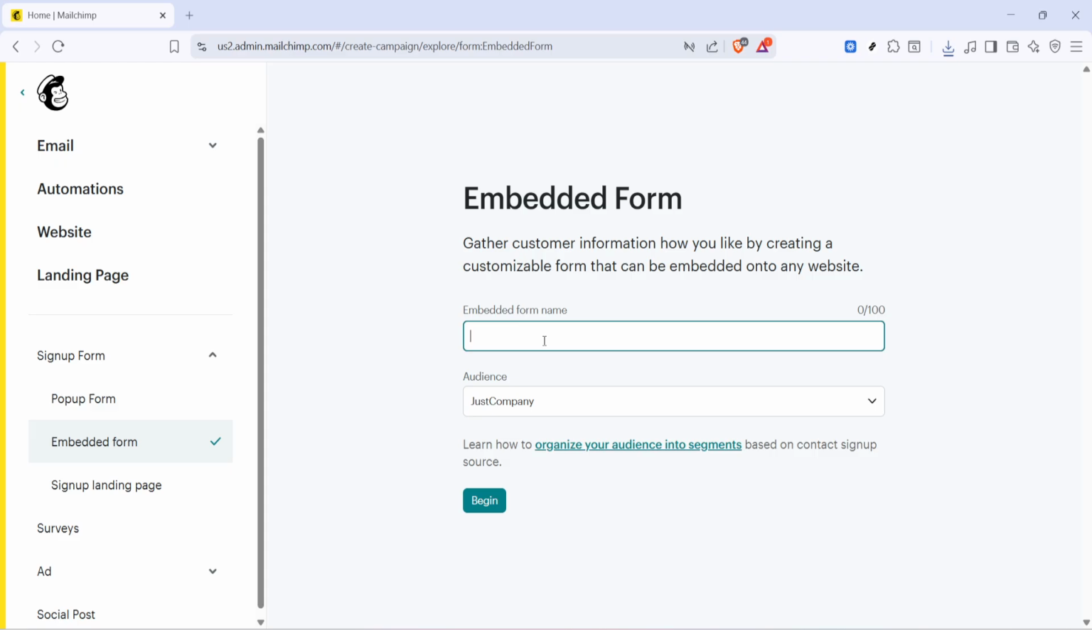Give your form a clear, descriptive name. Good naming helps you stay organized, especially if you plan to place different forms in different locations. Think in terms of context, like blog sidebar or homepage footer, so you can easily identify performance later.